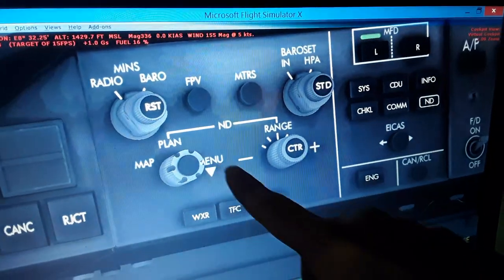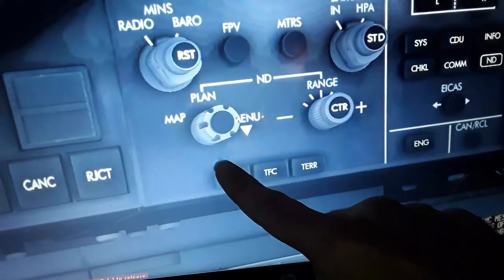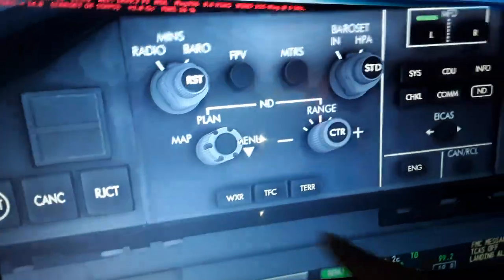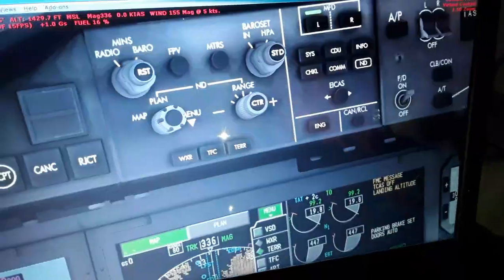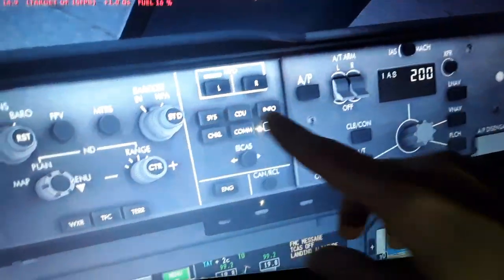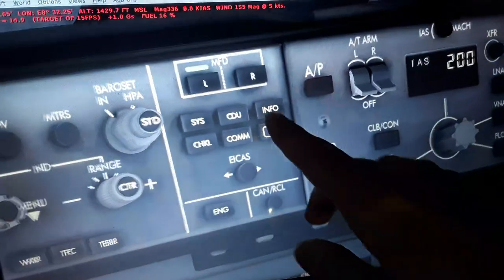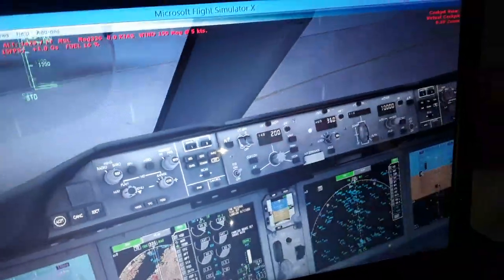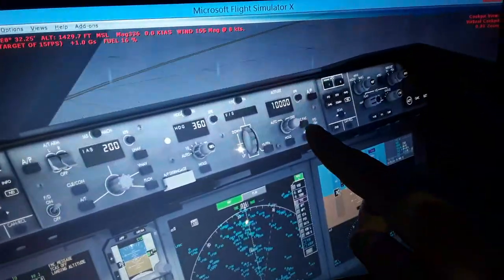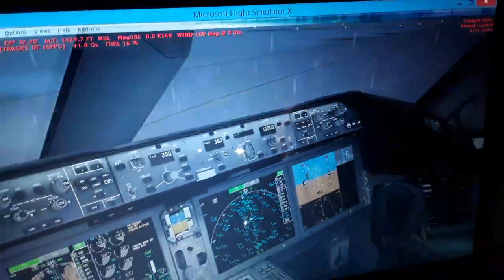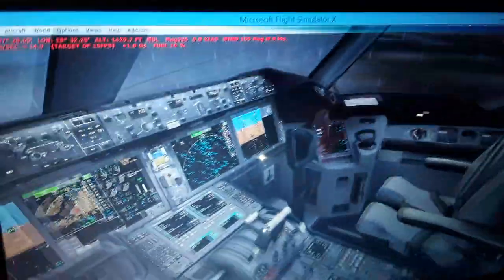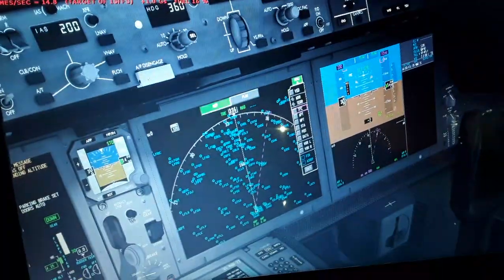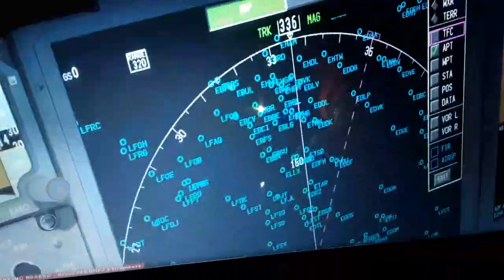So minimums, radio baro, plan menu, range, weather radar, traffic, terrain, and this is the warnings, cancel, etc. We have also the systems displayed here, later you will see, CDU info, checklist, communication, navigation display. We have the approach for auto land over here, and the word localizer. Also the other side, as you can see, all the displays are the same things. You can see the airports further away in the GPS. Also here you will see later.